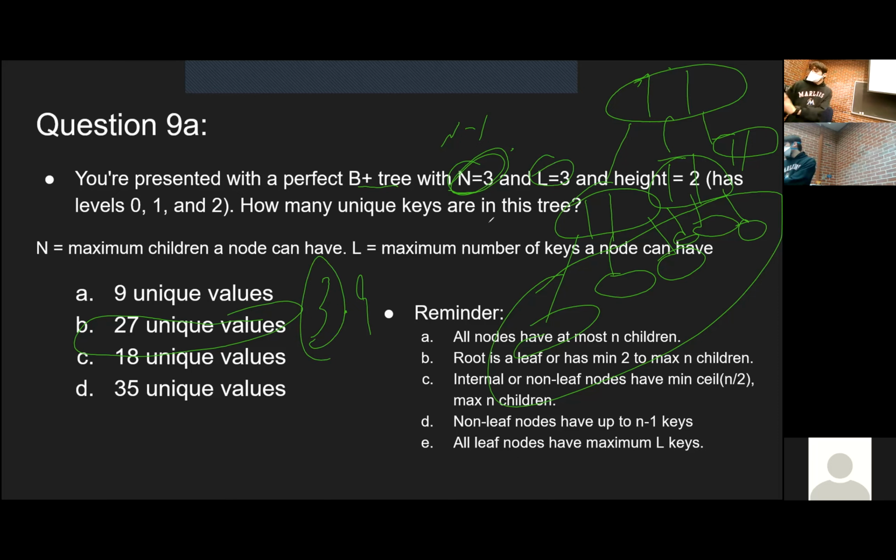Sorry, L is 3 because L is the number of values each leaf has. So that's the 3. The 9 here comes from the number of leaves there are. And we get that from the fact that the first level has 3 children, and the second level, each of those 3 children has 3 children. So at the leaf level, there are 9 leaves, each with 3 values.